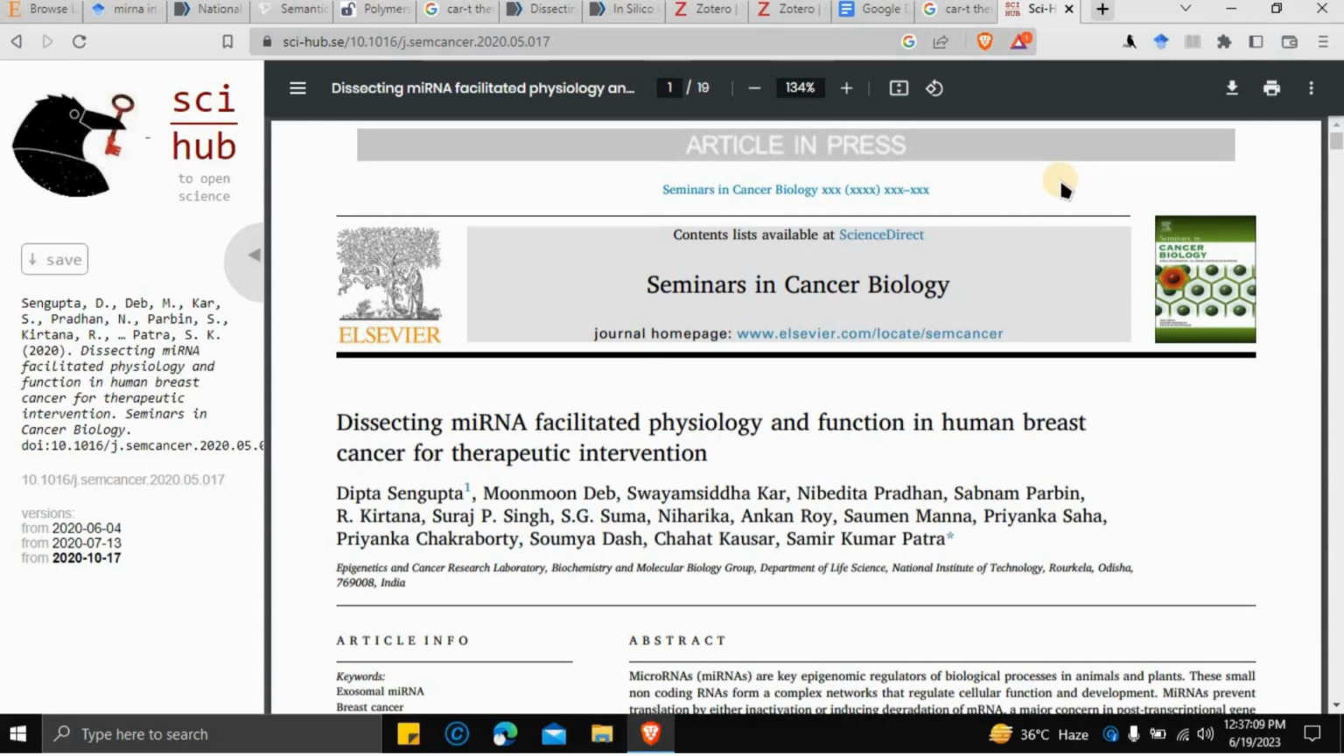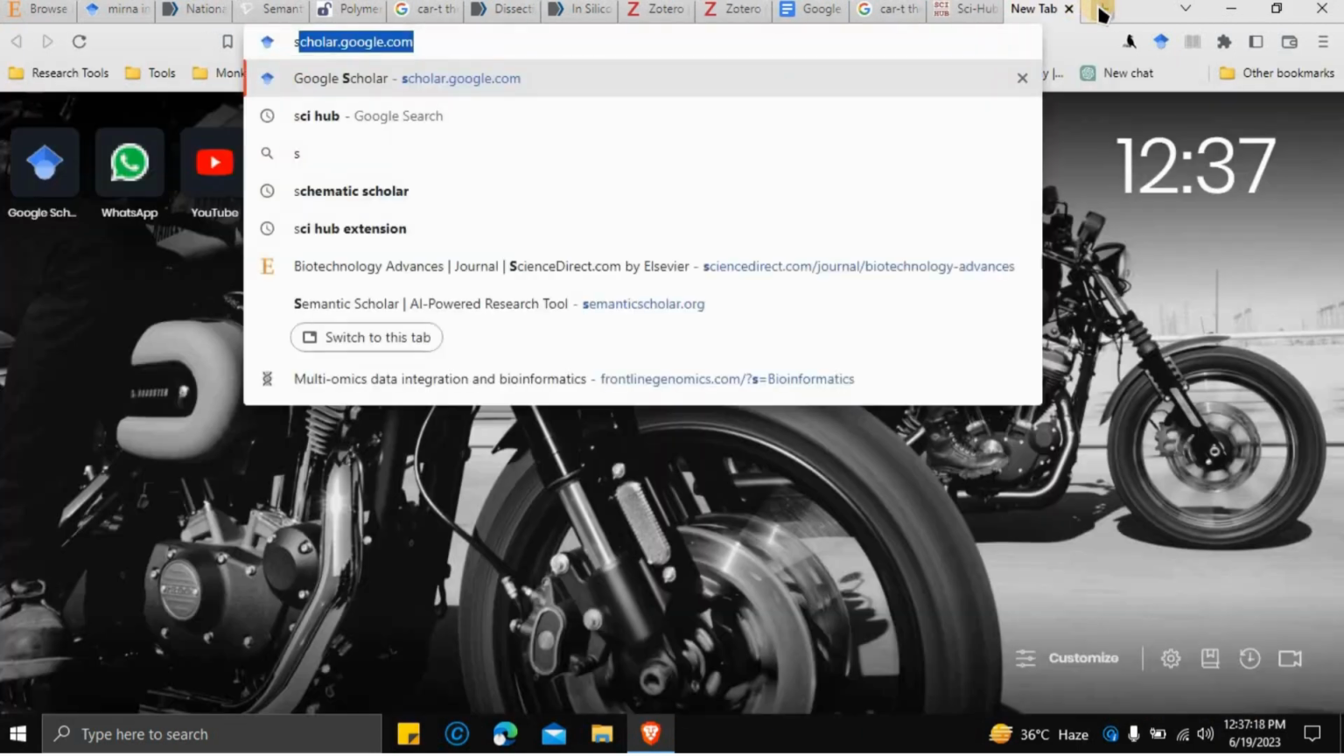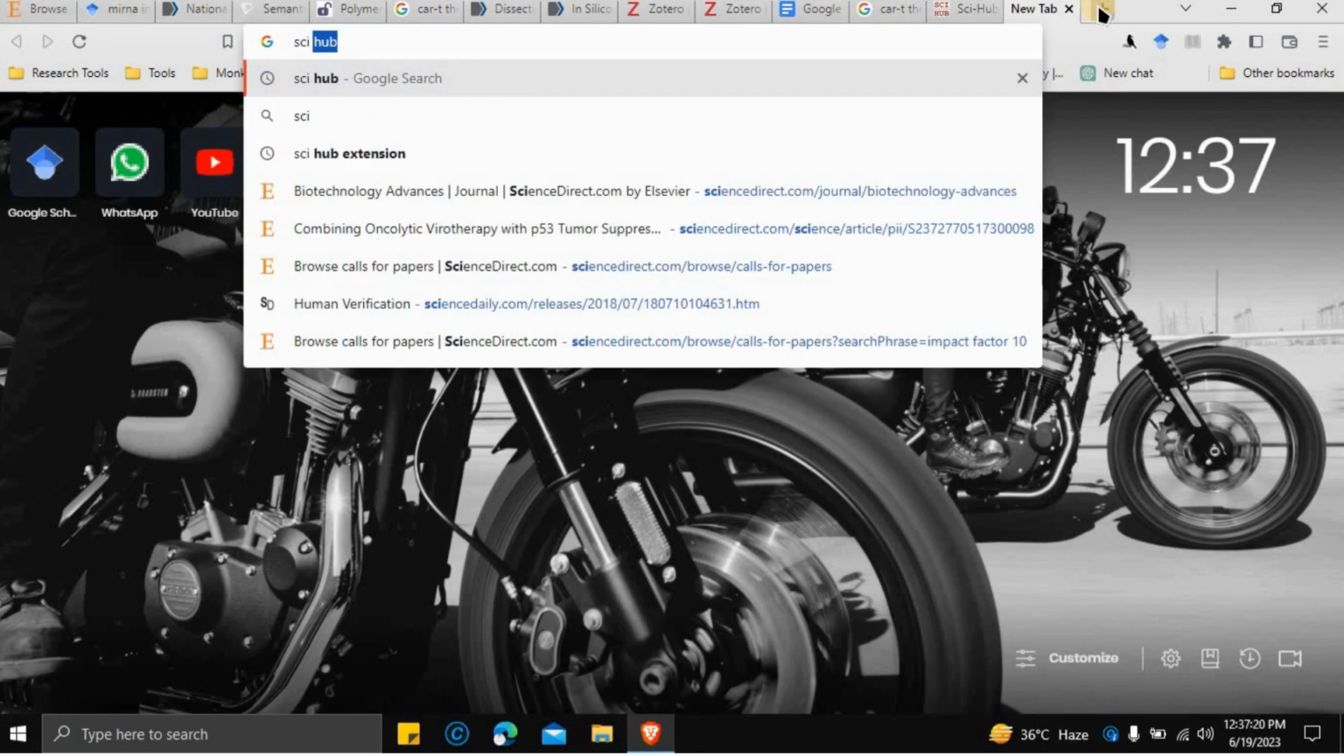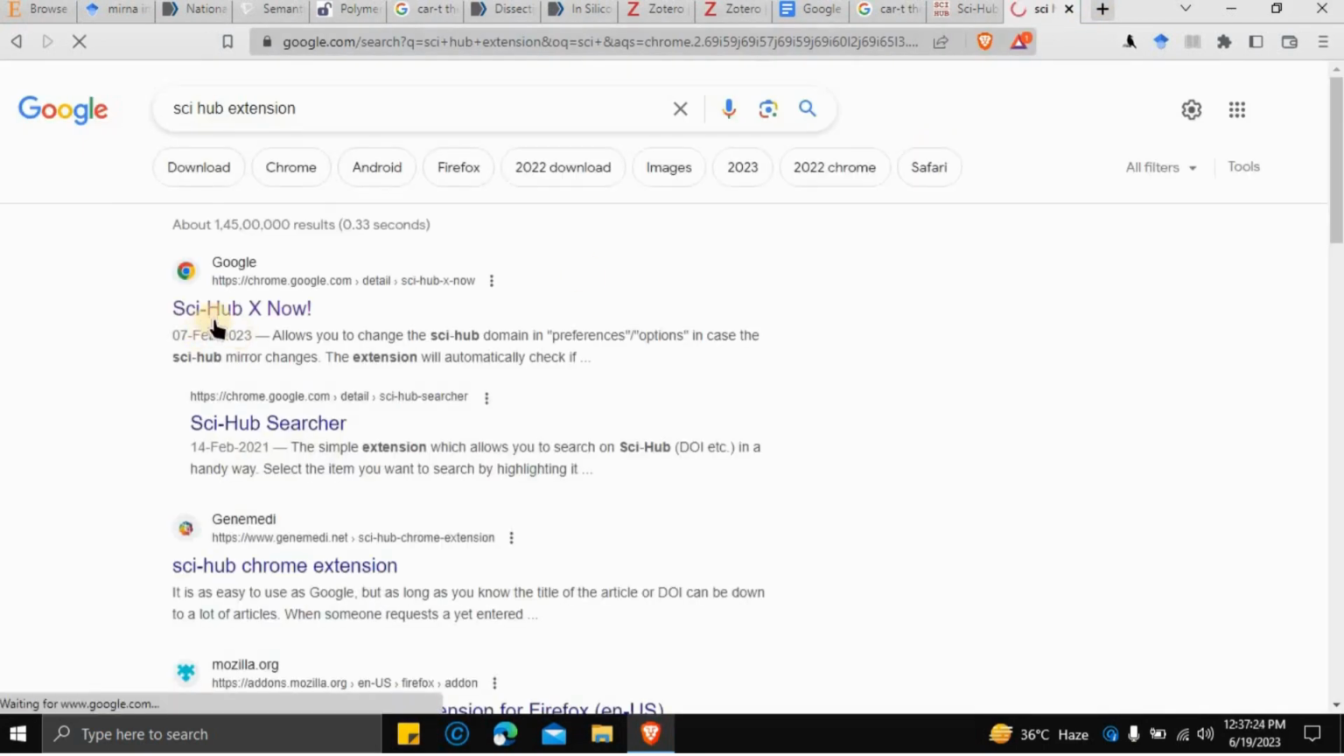Another way, if you want to make it easy and don't want to open the website, is one simpler option: just download the SciHub extension. I already have it, but let me show how to download the SciHub extension. Just search for SciHub extension on Google.